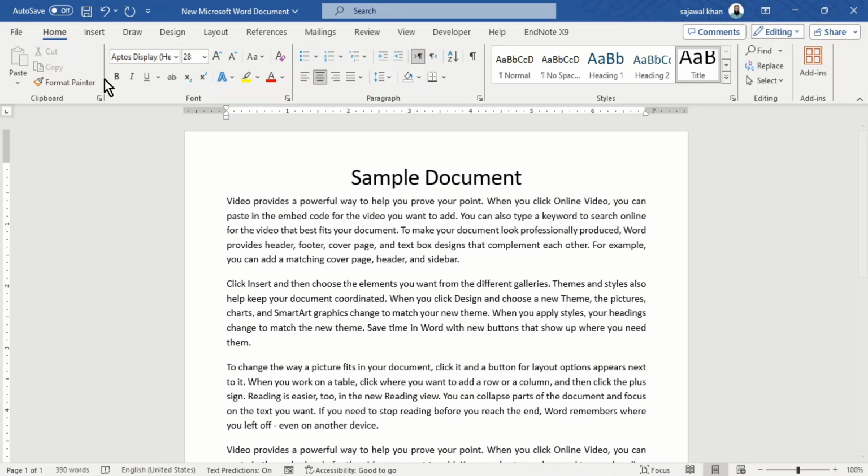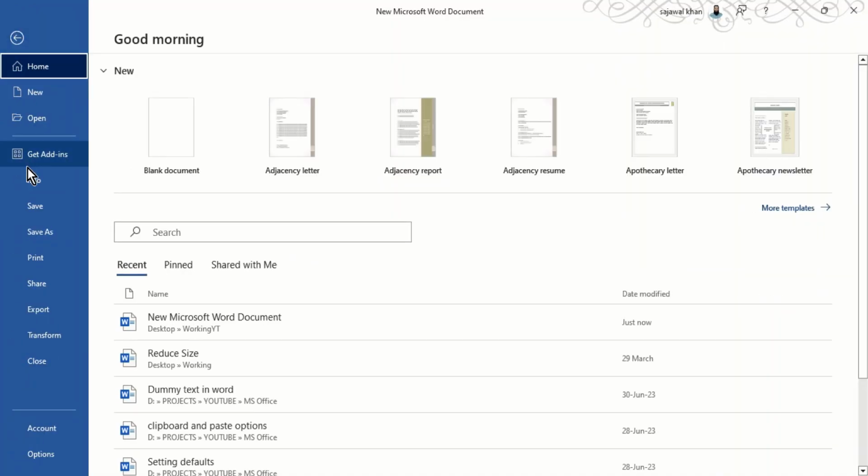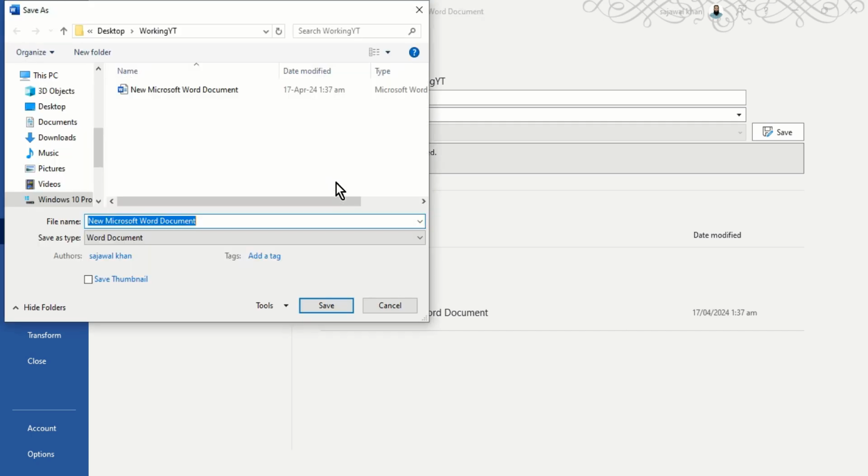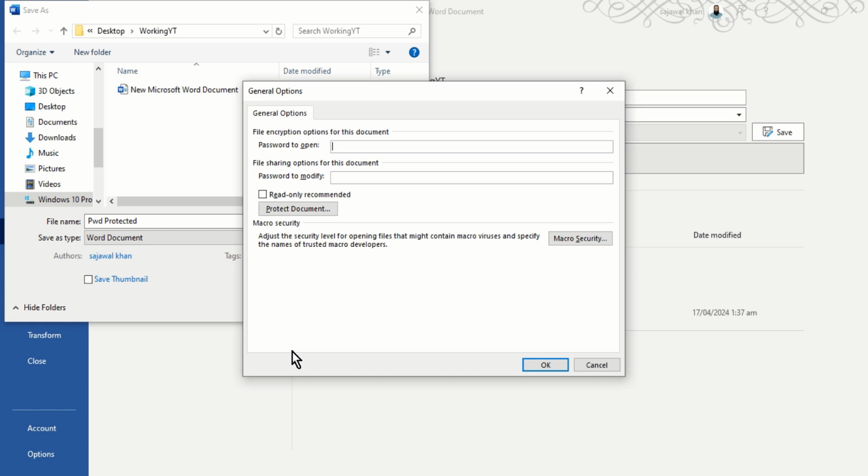To apply a password, go to the File tab and click Save As. More options. Specify the save location and file name. Expand Tools and select General Options.